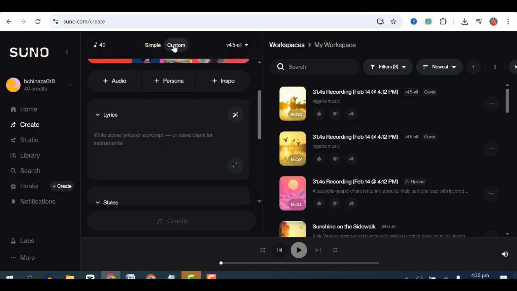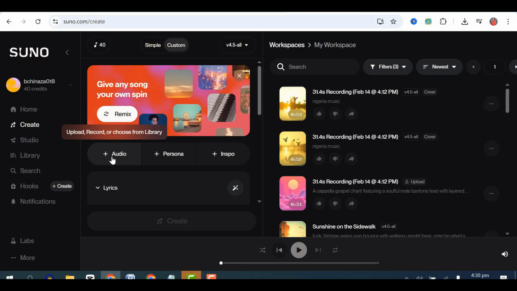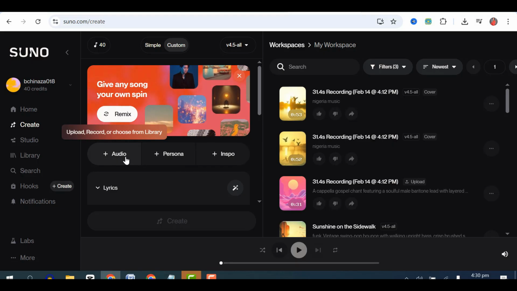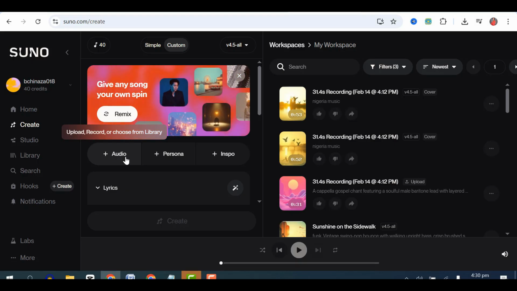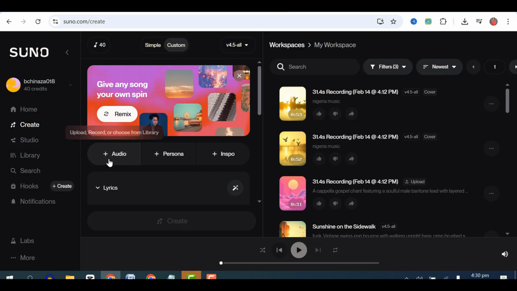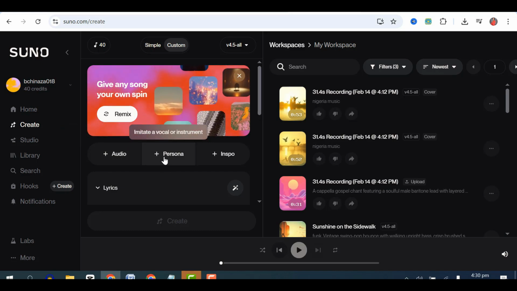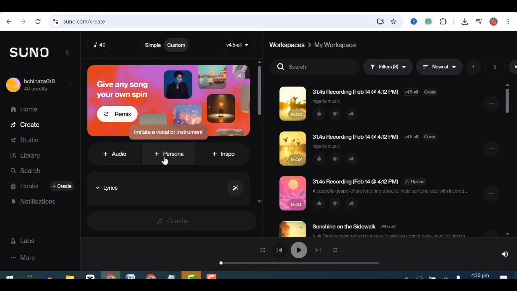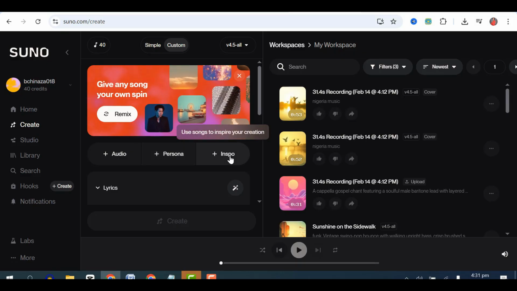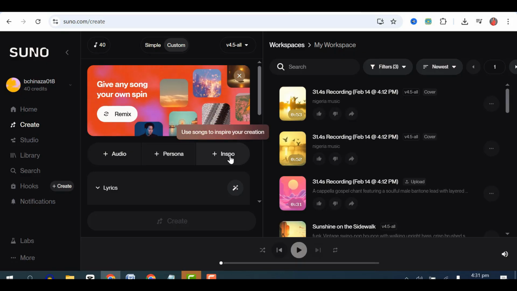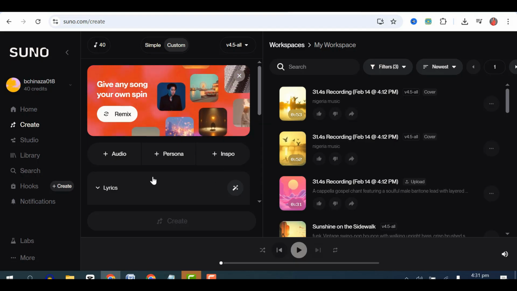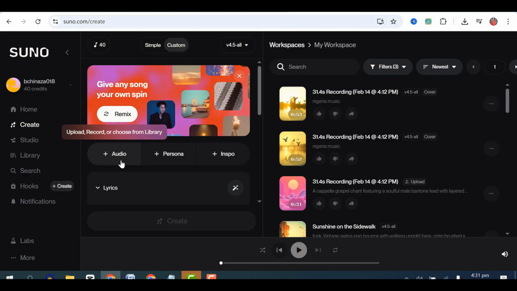So go ahead and click on custom, and then once you click on custom, you're going to see these three bars in here. You have the audio. Let's say you have any audio that you've already recorded, a song that you've recorded in your language, and this song is in your library, your phone, wherever it is. You can come over to this audio part to upload it, and then you have in here the persona. Let's say that you want to imitate a particular vocal or a particular instrument, just come and click on this part, and then you have inspo. If you have any song that you want to use to inspire your creation, just come over to this part and upload it in here. But we're going to be using the audio part today for our tutorial.